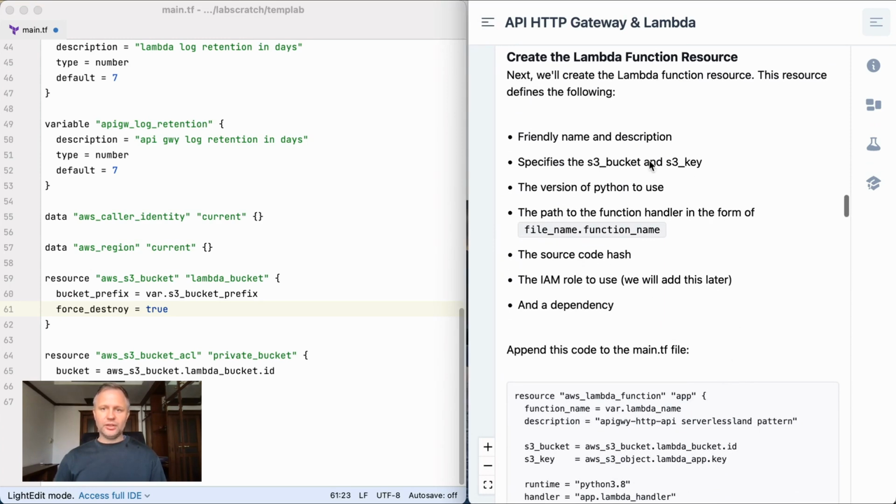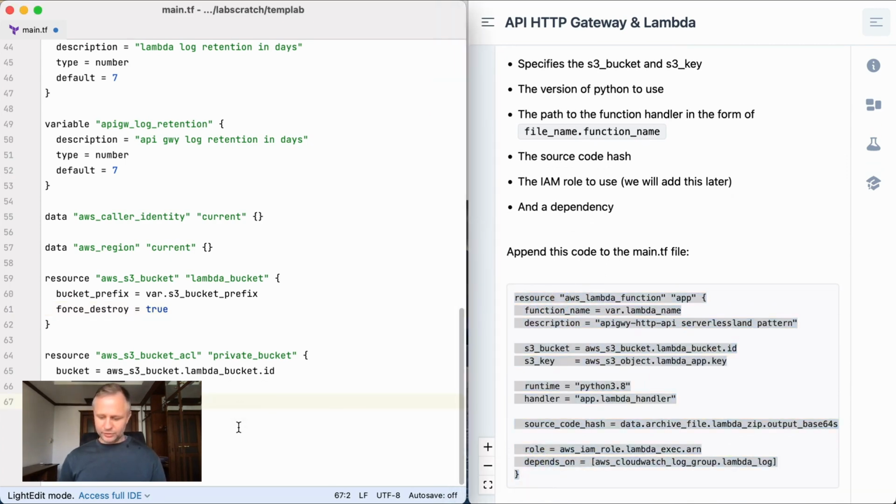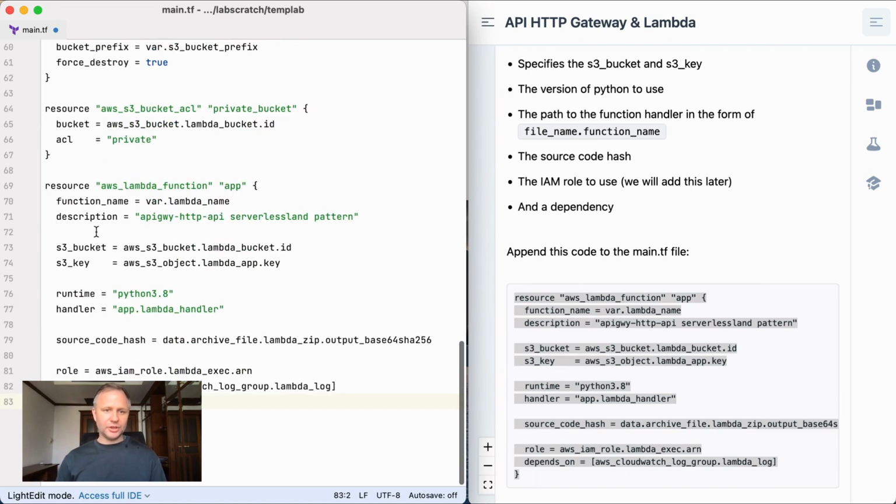Okay, so next we'll create the Lambda function resource. This is a Terraform resource block that configures how our Lambda function will work. Let's go ahead and paste it over and then walk through. The first thing we do is set the function name, and this points to our variable. We give it a friendly description, as you can see here.